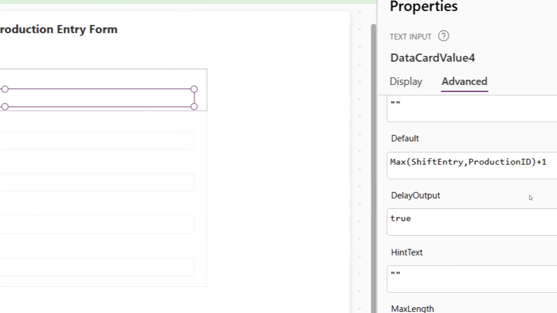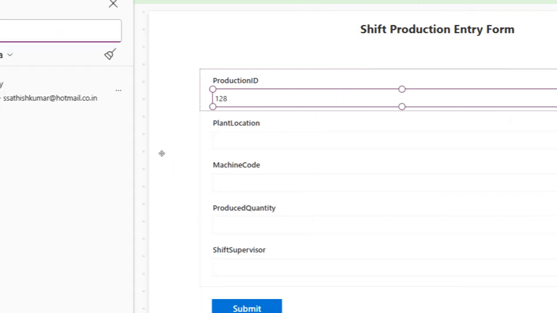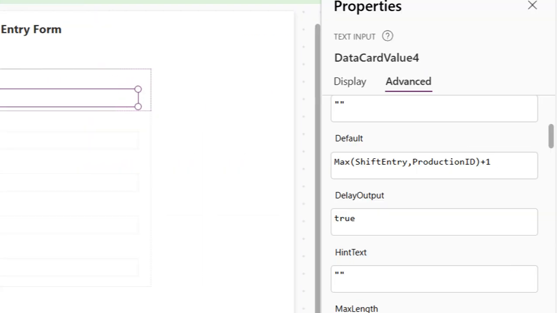For me, you can see it automatically shows 128, because 127 is already available. Now it should display as 128. Because 127 is automatically given, it should show as 128. Max of open bracket, table name, comma, the column name, close bracket, plus 1.